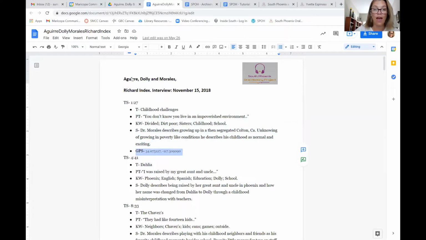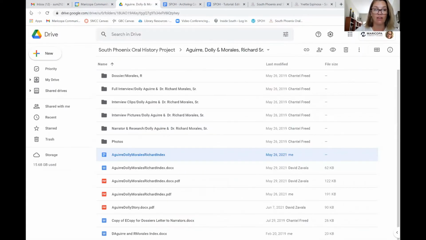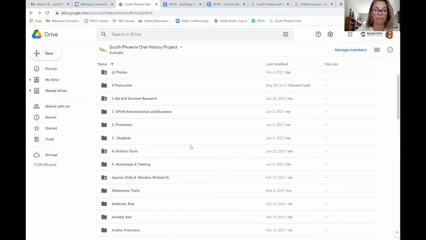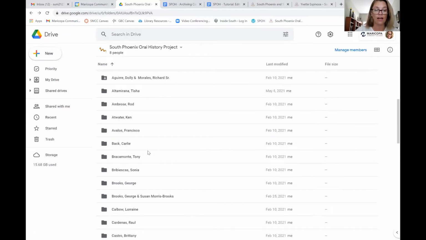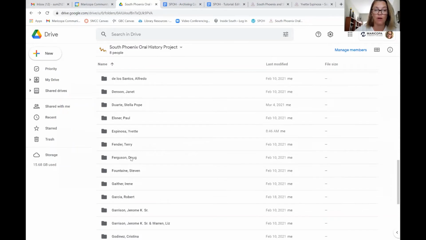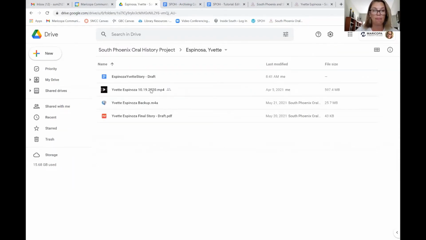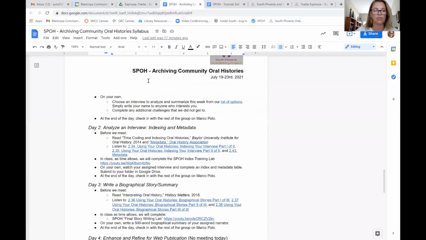So if you have someone like Dolly or Richard Morales, go ahead and look for the index in your Google folder. But we don't. Professor Espinosa's, for whatever reason, her profile doesn't contain an index. That's not a problem. All right, so let's take a look at what we're supposed to do.